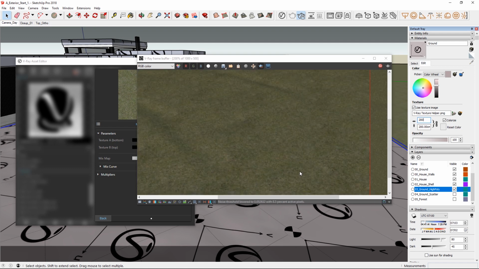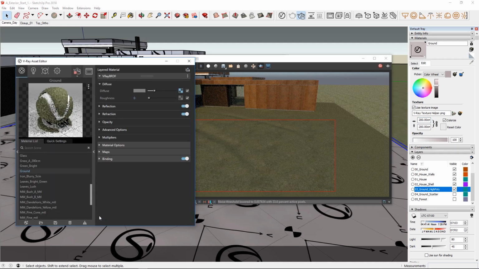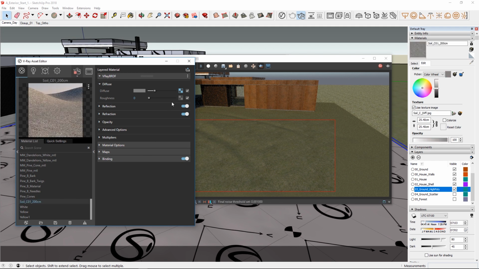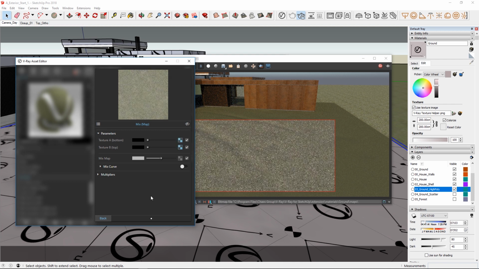Looking much better. For the other texture, I'm going to use a bitmap from another material in the library. I already added it to my list and it's called Soil C01. Again, copy the bitmap and place it in the slot of texture A in the ground material. The result I get is a bit washed out because currently I have equal mix between the two textures.